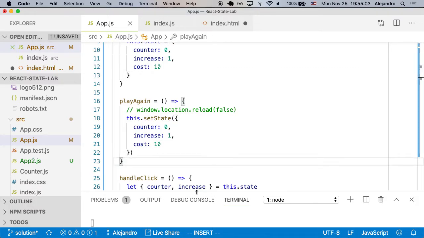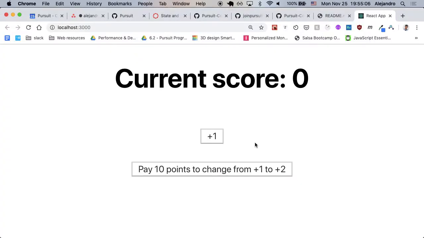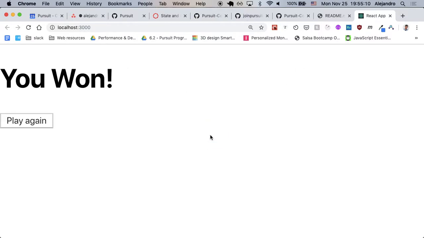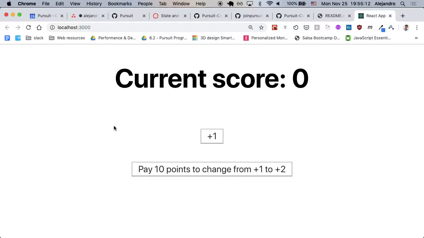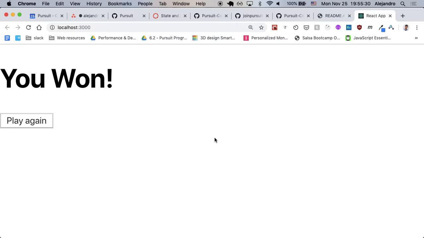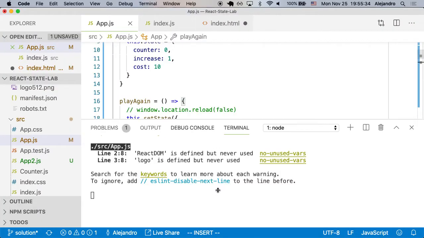So let's see how this works. One, play again. And we're not reloading the entire page. That means if we have other components on the side, like a message feature, that thing will not be affected. Right? Only this component will be rendered. So, questions or comments about this?